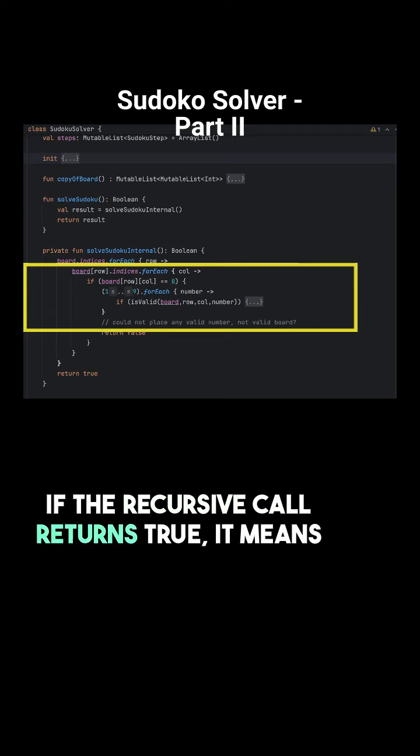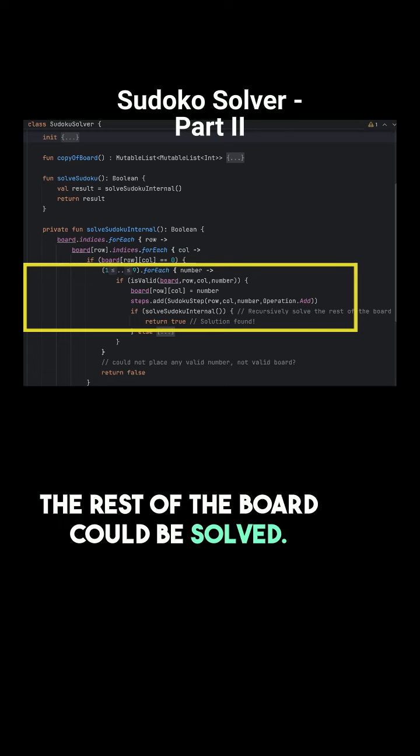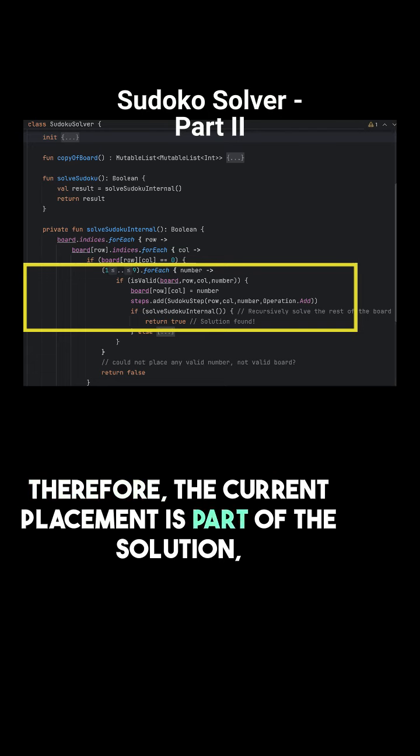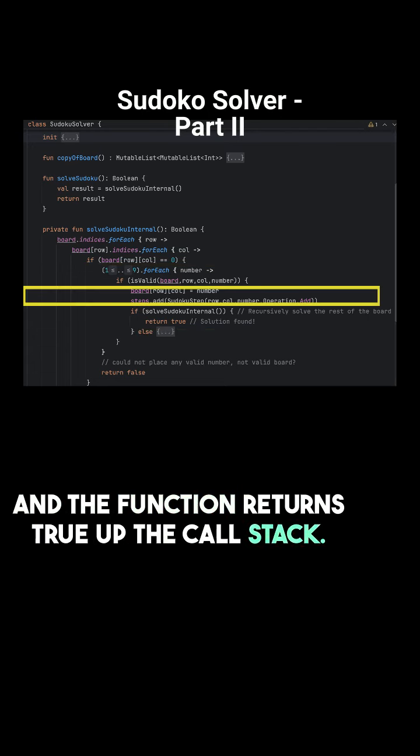If the recursive call returns true, it means the rest of the board could be solved. Therefore, the current placement is part of the solution, and the function returns true up the call stack.